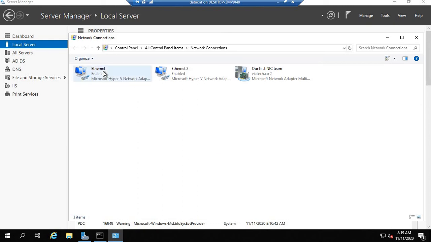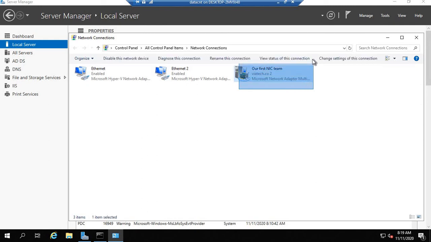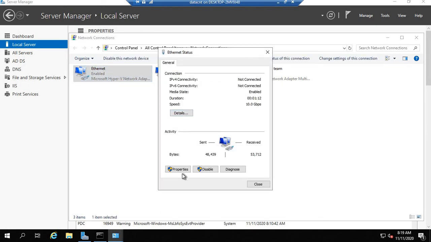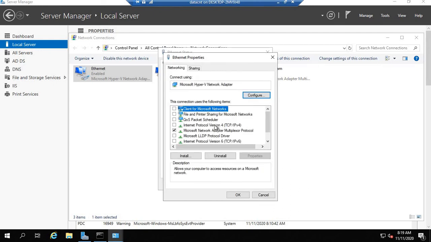See over here, NIC teaming is already configured. If you remember, previously we had only two NICs. After I configured NIC teaming, another virtual NIC has formed over here. That means the combination of these two NICs is formed into one virtual NIC. Now the IP assignment will not be done on these two. Even if you try, it will not allow. Let's try it. Go to properties. It failed, it will not allow.